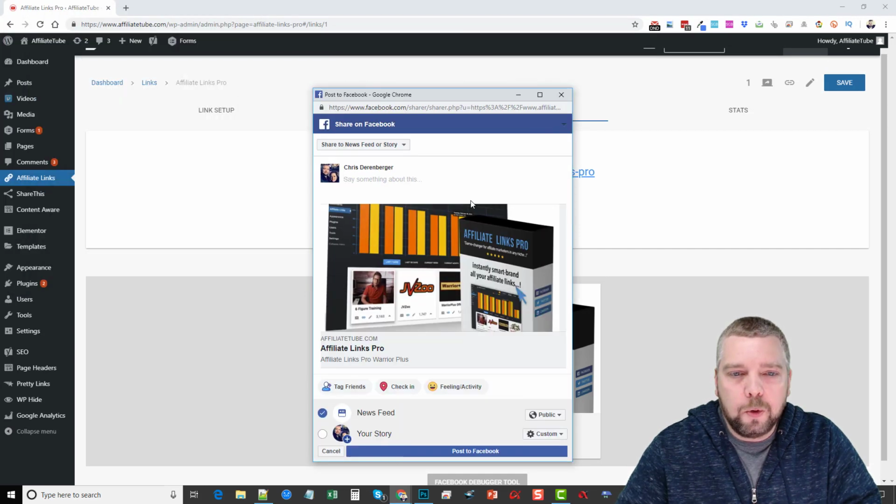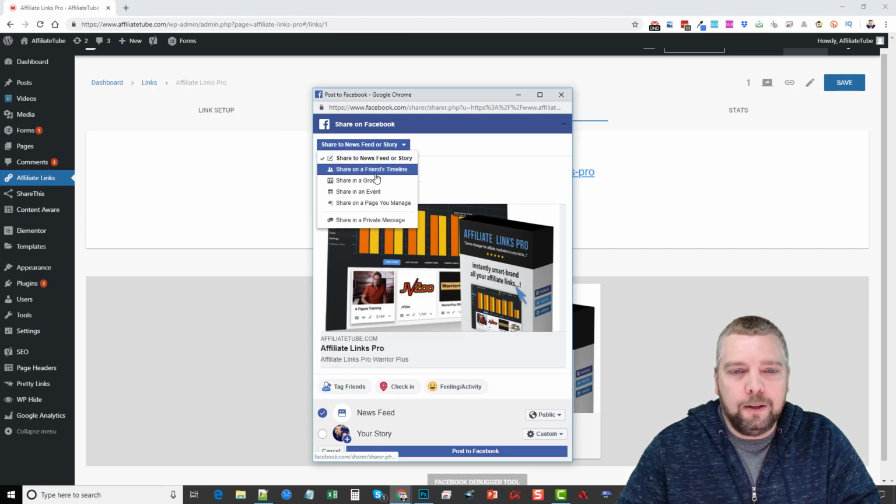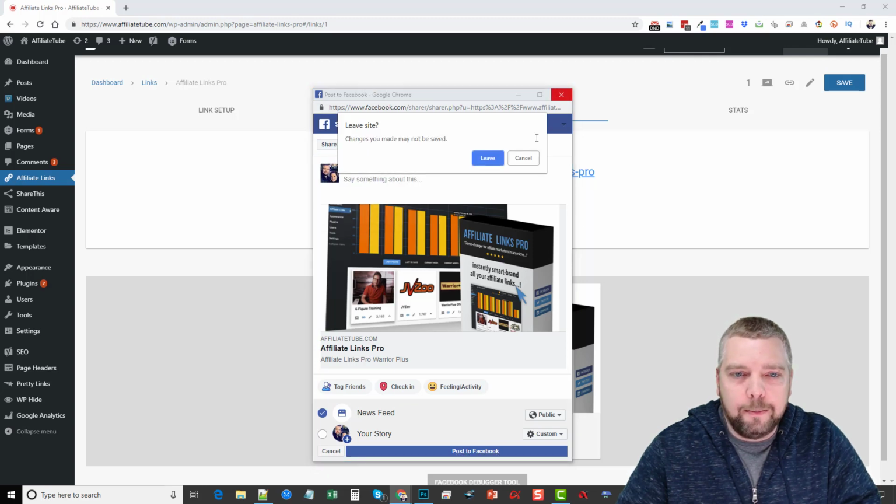give it a second to load, we're going to see it's got our nice little image here, and it has it with our website, with our title and our description, and all we have to do is post it and we can share it. And of course, we can choose if we want to share it to a group, a page we manage, or something else. Very, very simple to do.